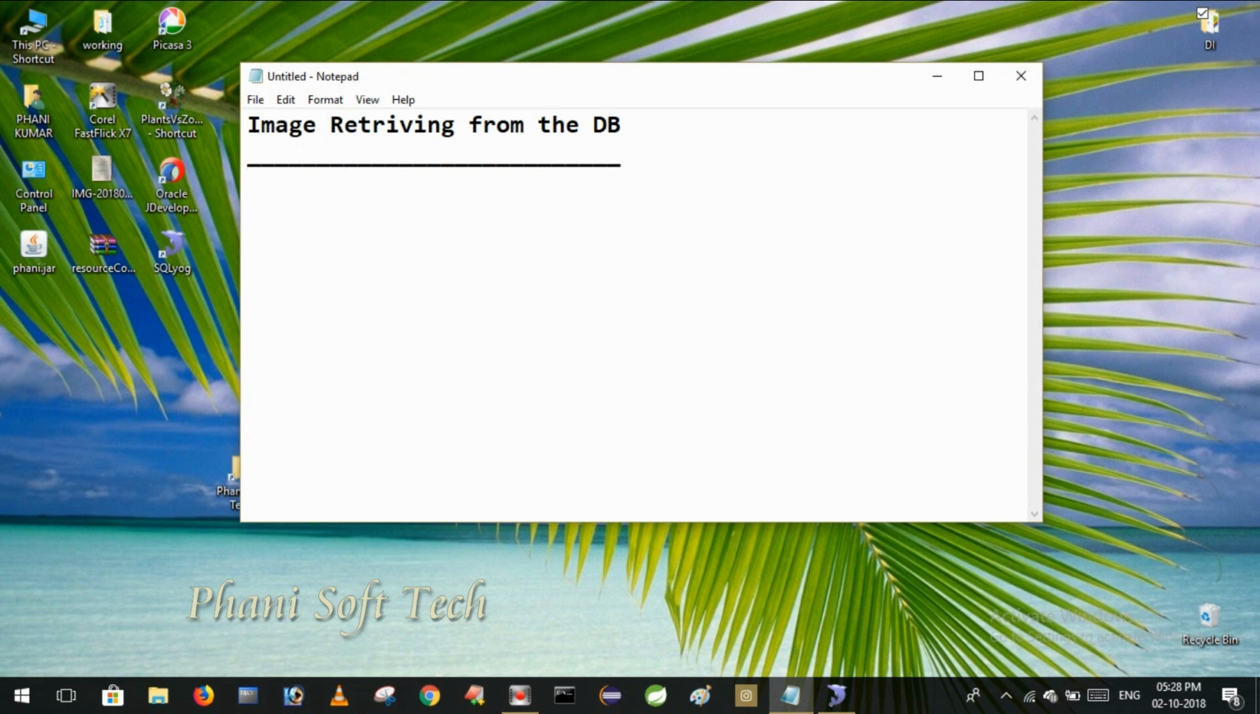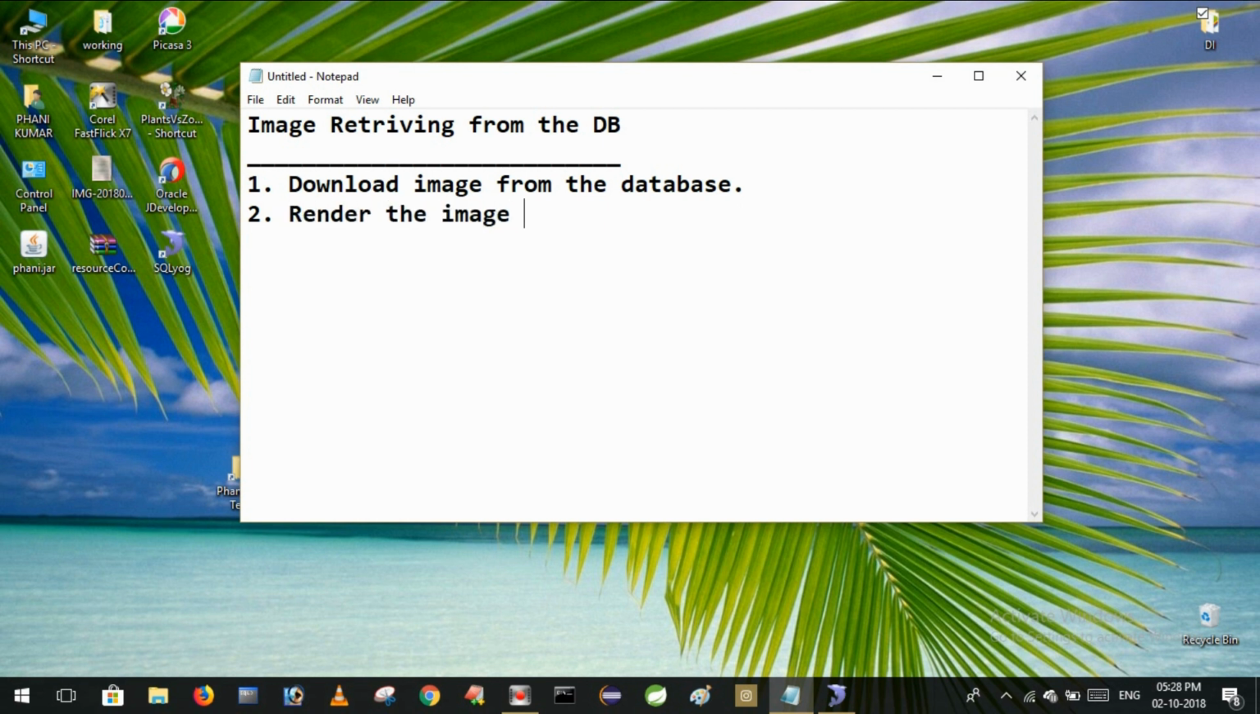Here we have to download the image from the database first. So the first step is to download the image from the database. Then the second step is to render the image into a JSP page using the image tag. These are the two steps we are going to perform now. So how can we download the image from the database?